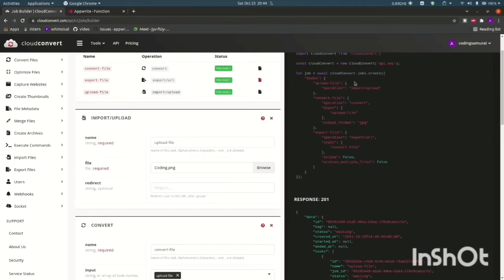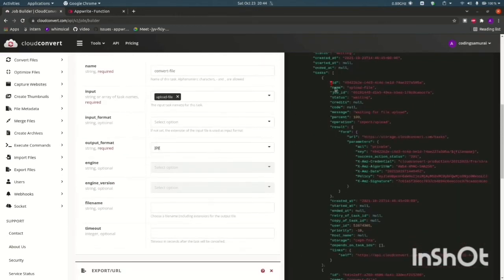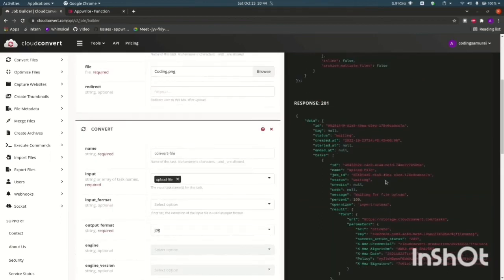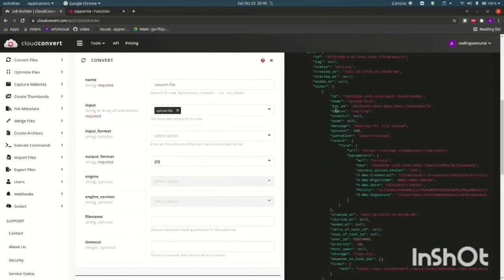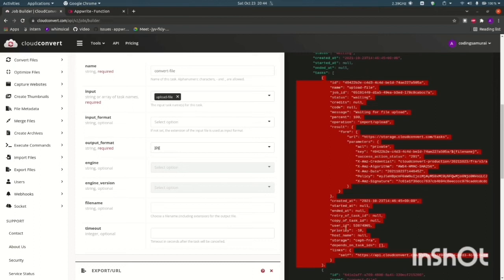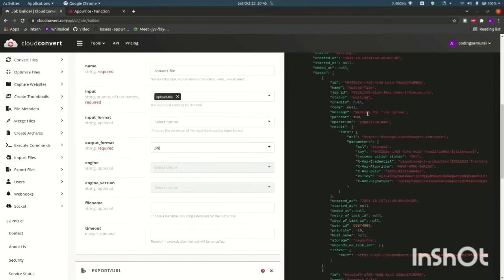The first request is to basically register these tasks and the job that we created with CloudConvert. After registering them and getting this data back, we have to make a second request, which will be to upload the file for the upload task. If you look at the first task, this is the newly created object which CloudConvert would have made behind the scenes for us, and we can see that it is waiting for file upload.